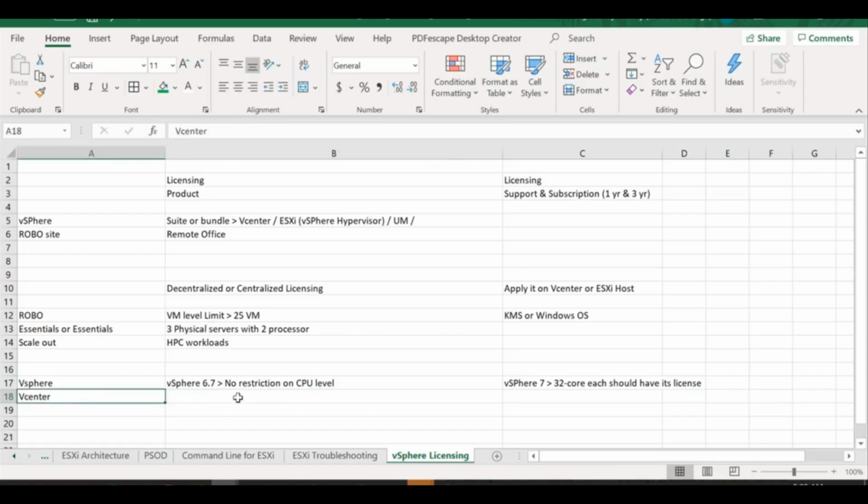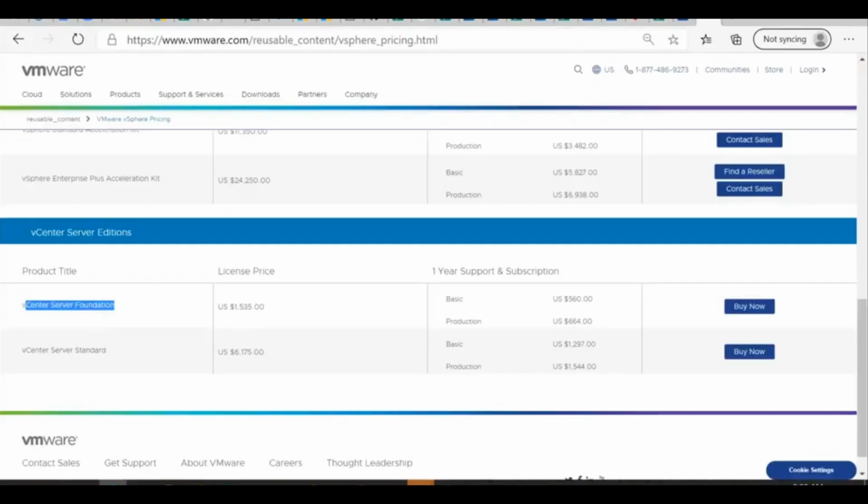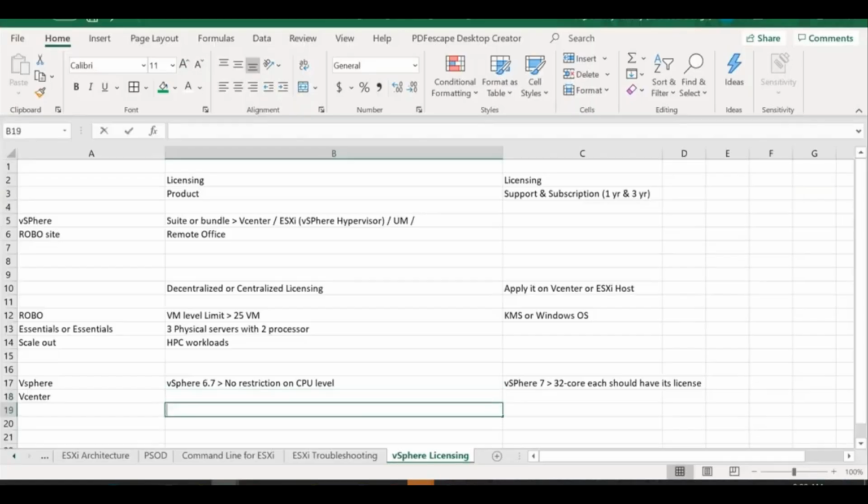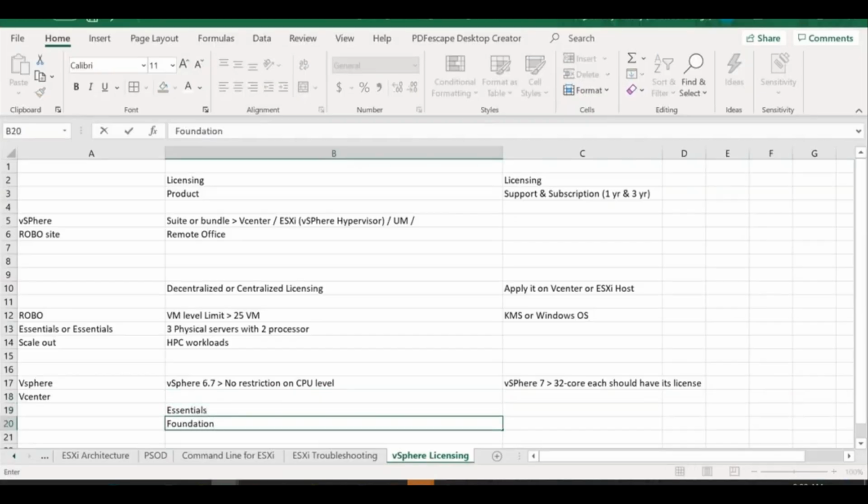vCenter is available, if you look at the current model, in only 2 editions. In fact, there are 3 actually. I'm referring to my previous experience: it used to be Essentials, Foundation and Standard, when it comes to vCenter.